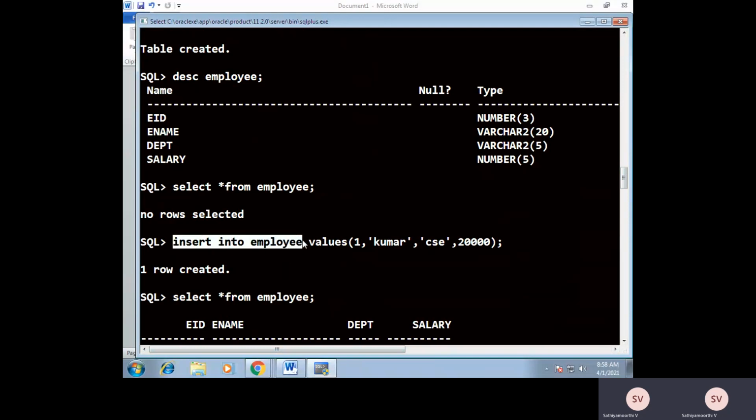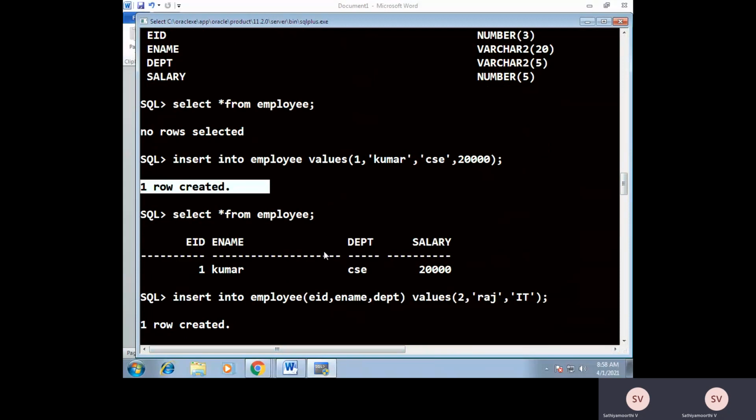Insert into employee values. This notation, this syntax, we have to follow. Insert into indicates where I'm going to insert. I'm inserting values into this table, the employee table. I have given values for all the 4 attributes. If it is a numerical attribute, you simply give the value. If it is a non-numerical attribute, you have to specify the value within single quotes. So you will get the output as one row created.